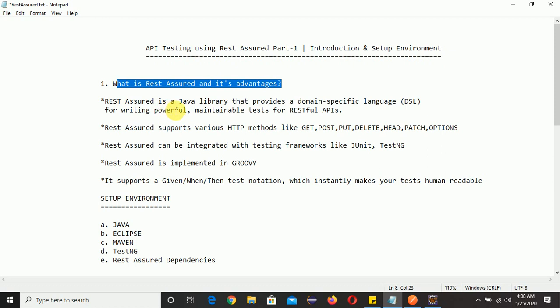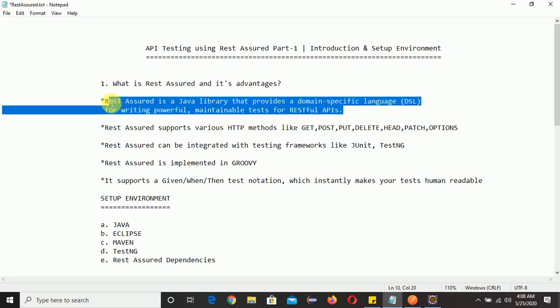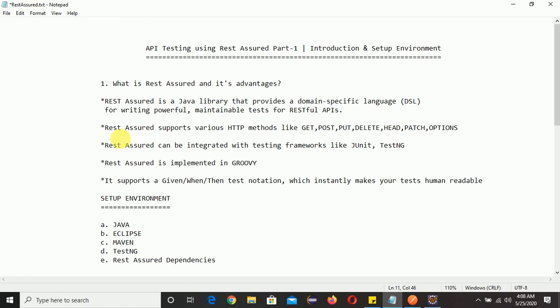So RestAssured is a Java library that provides a domain-specific language for writing powerful, maintainable tests for RESTful APIs. Our second point is RestAssured supports various HTTP methods like get, post, put, delete, head, patch, and options. It also can be integrated with testing frameworks like JUnit and TestNG. Here I am going to integrate RestAssured with TestNG, not JUnit, right? RestAssured is implemented in Groovy, like RestAssured is written in the Groovy language, right?